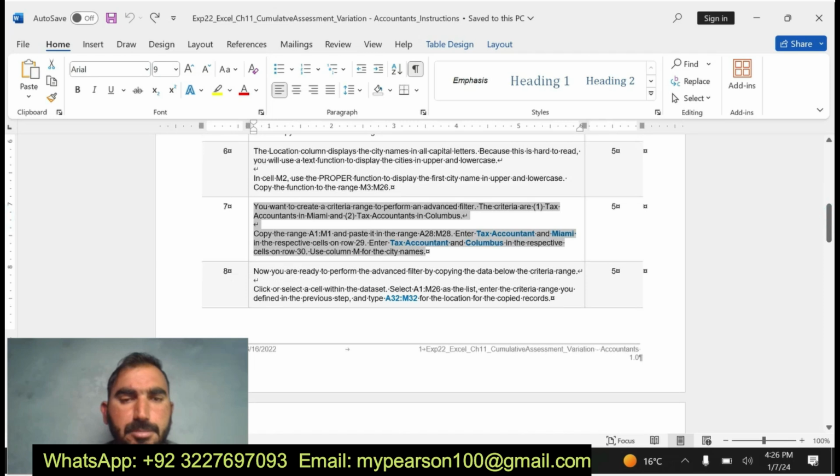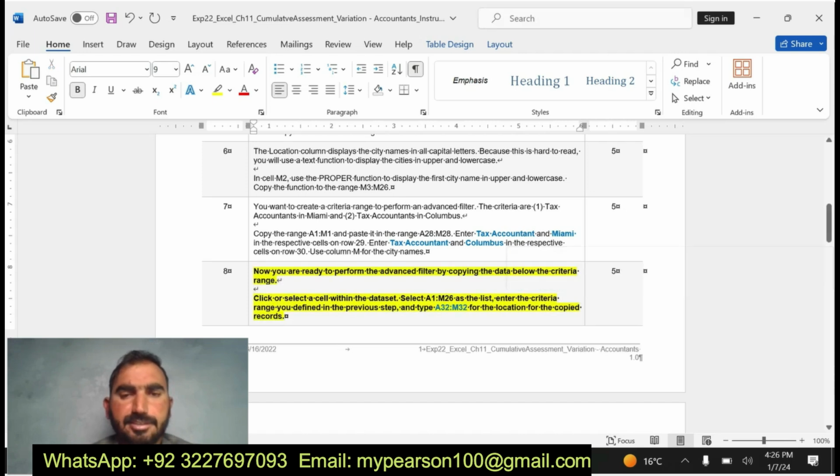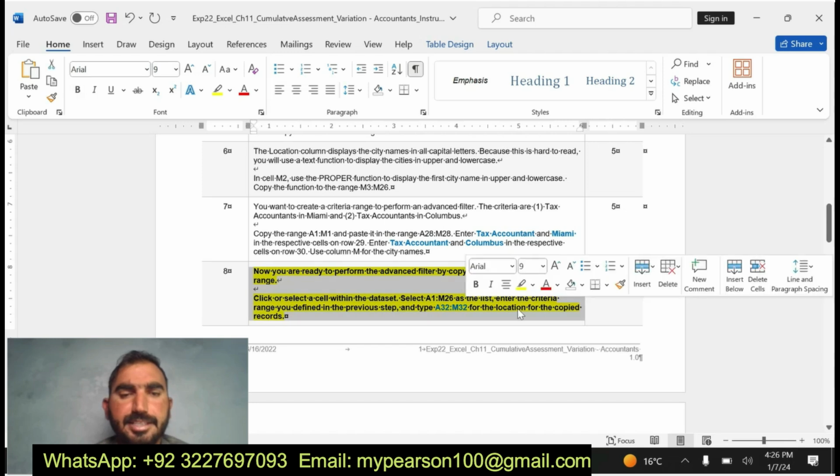I have completed step number 7. Now I am going to move to my next step, that is step number 8. Click or select in cell C1 data set. Select A1 to M26 as the list. Enter the criteria ranges you defined in the previous step, A32 to M32, and the location for the copy record. Now I am going to complete step number 8. You can see here.